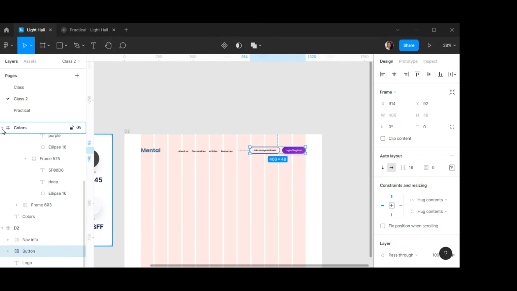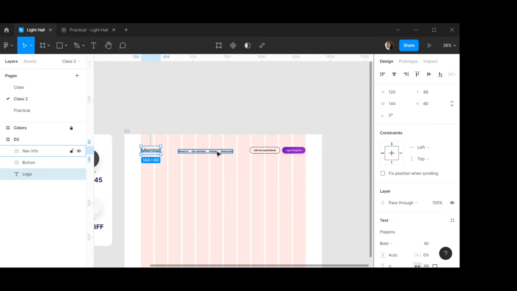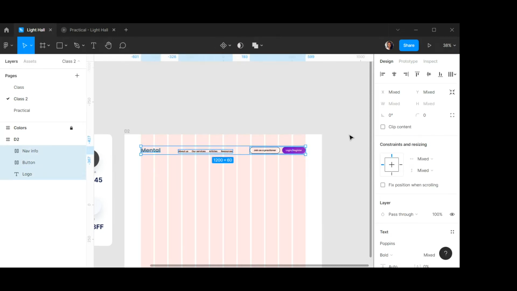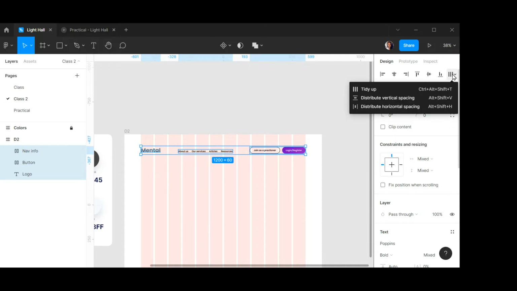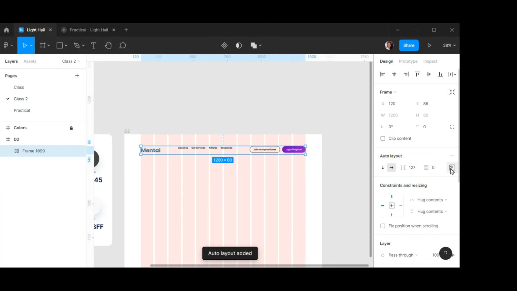Now, if you've done all of that, hold all three of the elements and then hold the option key and distribute them horizontally. Now, after doing that, make sure to click on auto layout and then change the alignment to the center right there. If you've been able to achieve this, let me know in the comments.